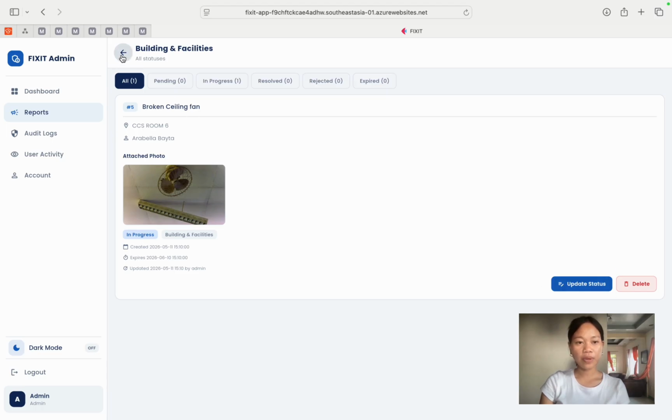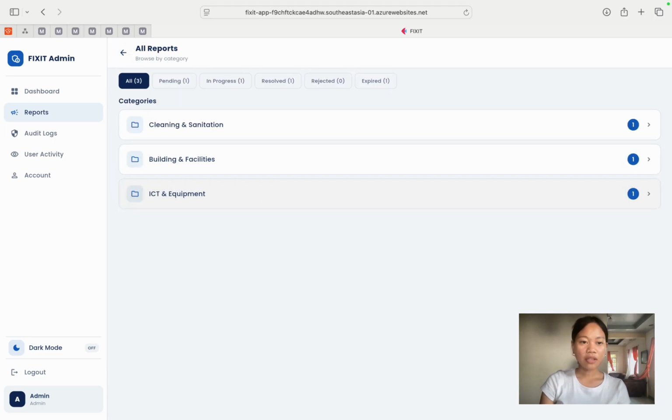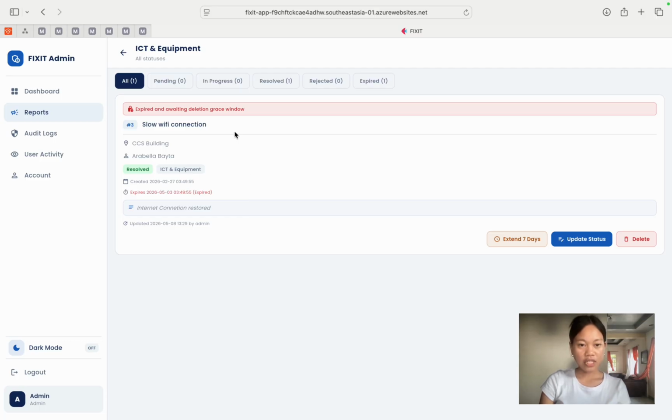Then let's see here, ICT and equipment. We have a report from Arabella Baita from CCS building about a slow Wi-Fi connection. It was created on February 27, 2026 at 3 p.m. Then it is on the awaiting deletion grace window since it has no expiration ticket, since the report has been here for almost 3 months. Then the admin can extend the report, update the status, and delete.